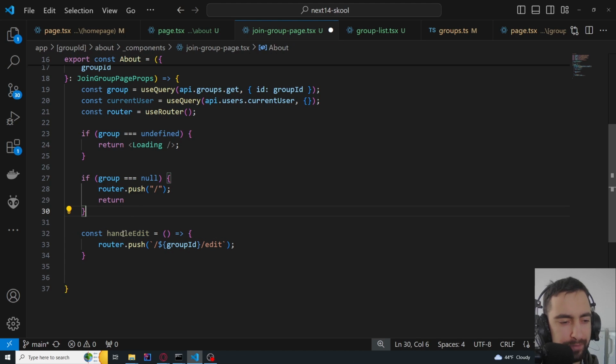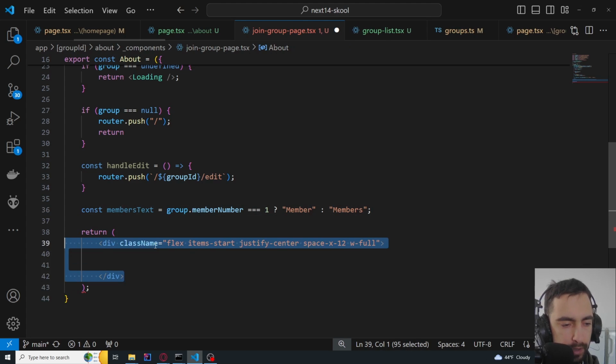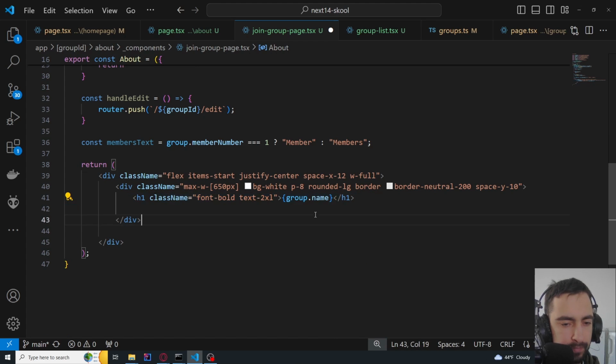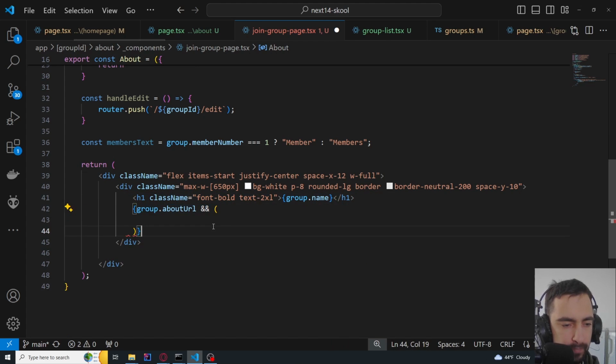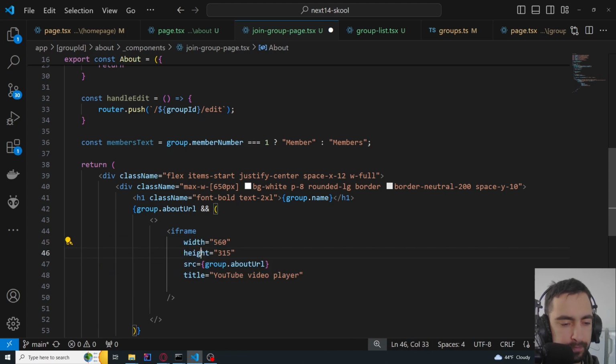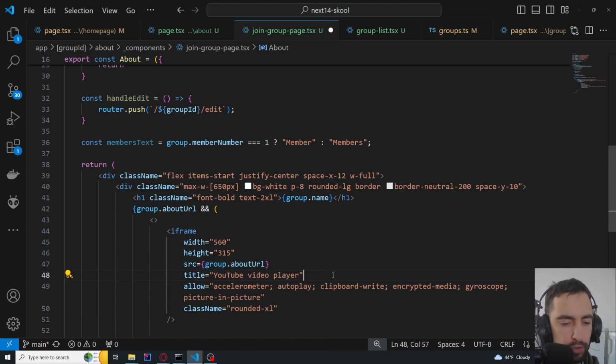Okay, so if owner, we need to check if the owner will be able to click edit. Members text the same, like if it's one member, it's member, if it's multiple members or 0, then members. Return div, another div inside, group name. Okay, so if group has an about URL of a YouTube video, then we will show it in an iframe. Source group about URL. And then title YouTube video provider.